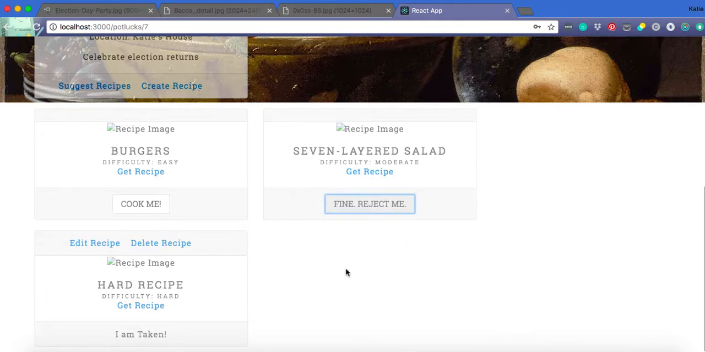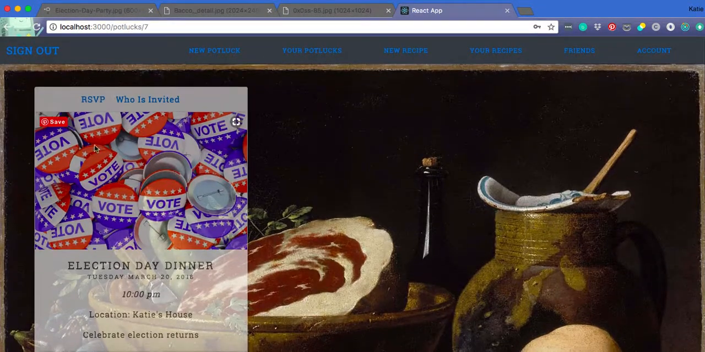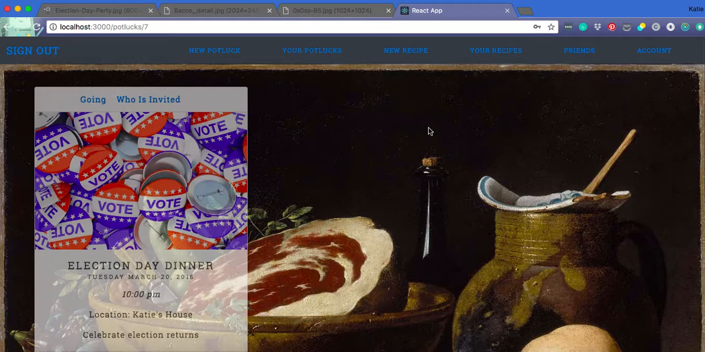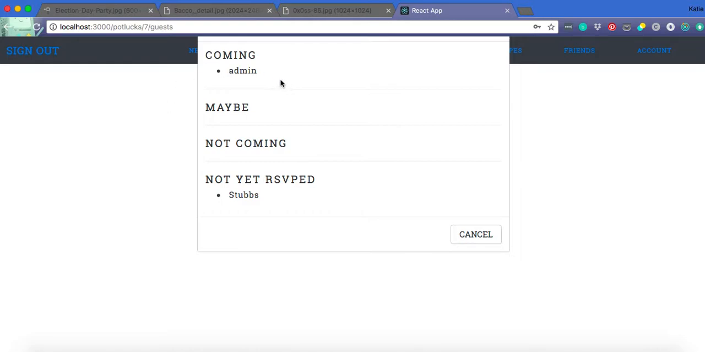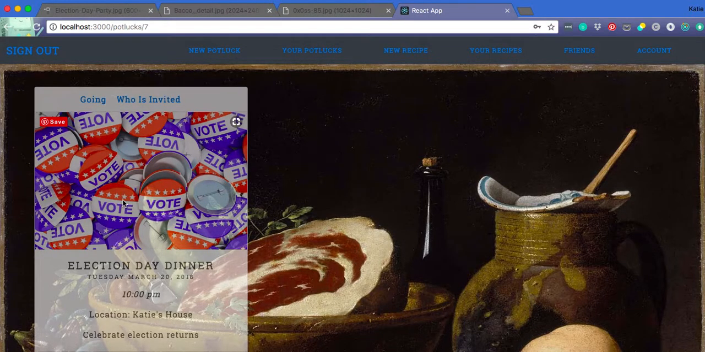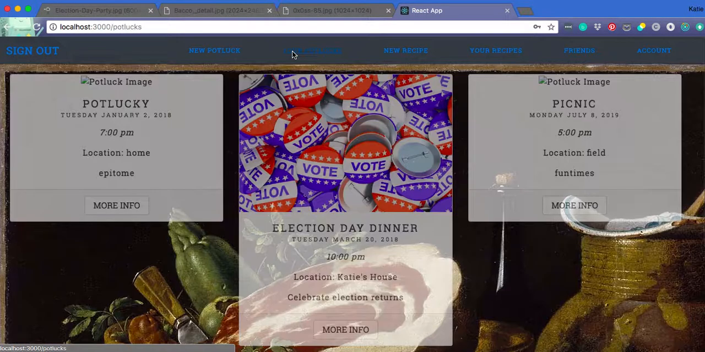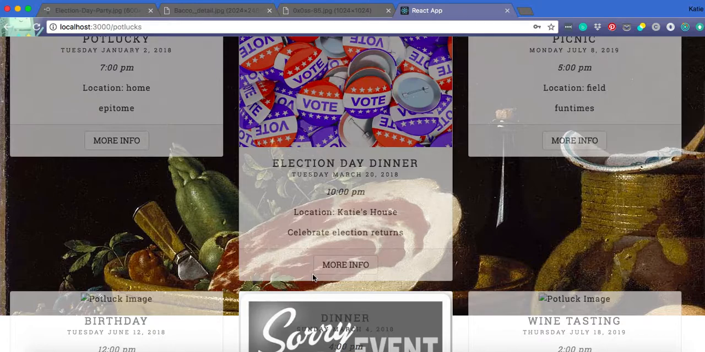But let's go ahead, we're going to do that 7-layer salad, that'll be ours. And then let's go ahead and RSVP. Great, that's wonderful. And then who is invited? And here you can see admin, which is us, we've signed in. Maybe not coming, and then Stubbs has not yet RSVP'd. So we can always see who's going. And if you notice, Stubbs is coming, but Stubbs is actually not one of our friends. We can certainly add him as a friend, but he is associated with the potluck itself, not with our own friends.